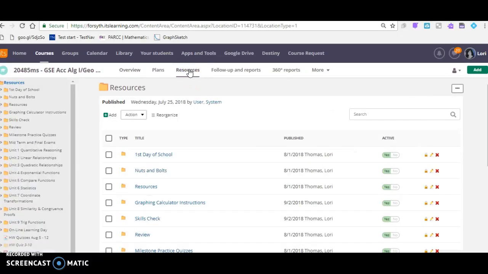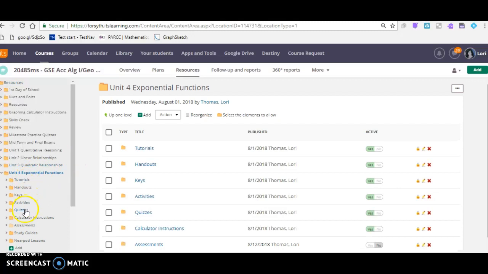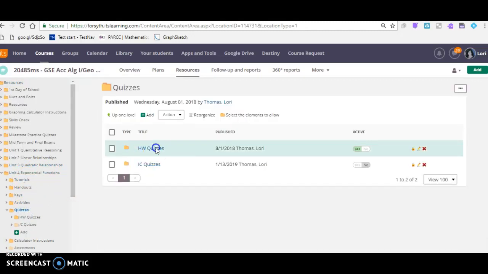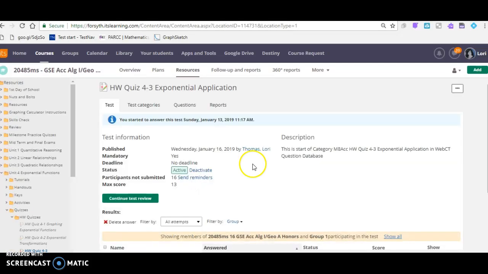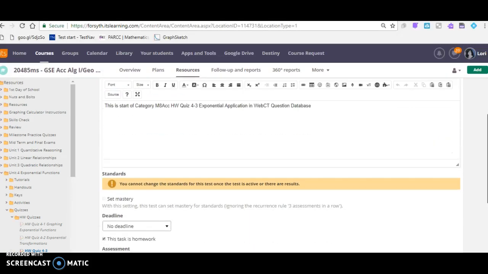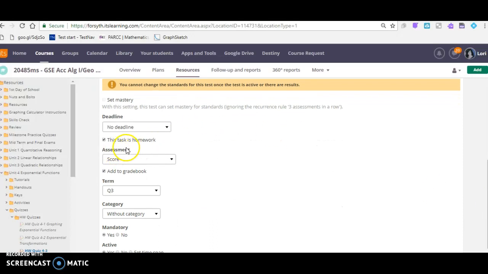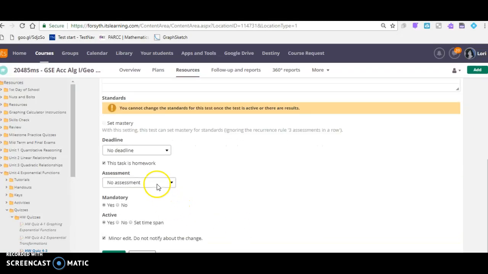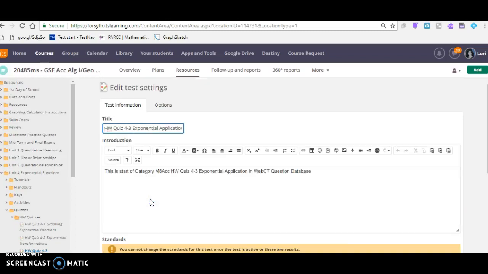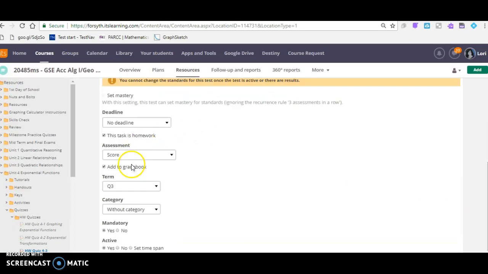Okay, now that the gradebook is activated, we need to go to one of your assessments, and under the assessment's settings, we're going to edit this test setting. Mine has already been set. This usually defaults to no assessment, so we will change that to score. Once you click on score, it now asks you to add to gradebook, and you click add to gradebook.